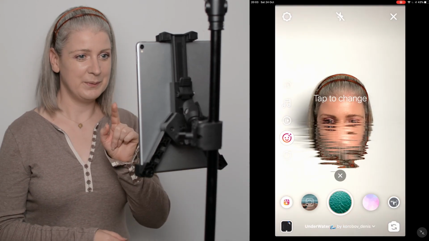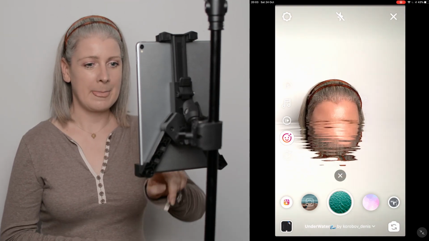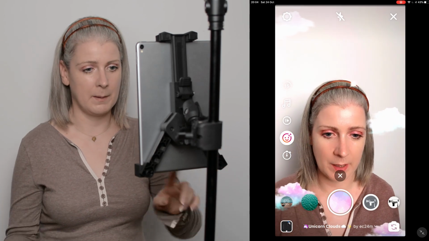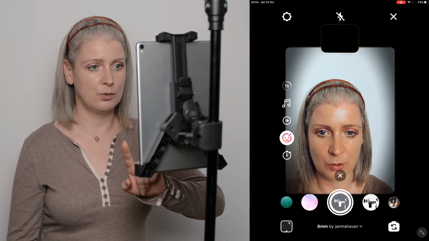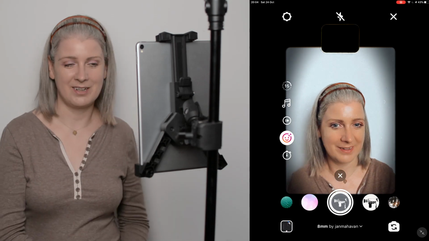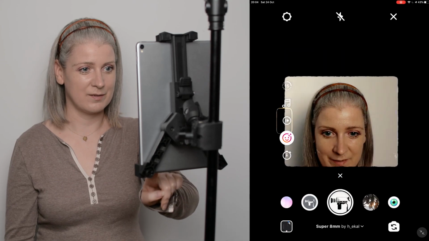This one's quite cool, the ripple. That's quite fun. There are, of course, lots of things out there that change the look of your skin, the lighting, and add lots of makeup. But there are also some really cool framing options, so you can have yourself in a different, quirky camera mode, which I quite like the effects of.